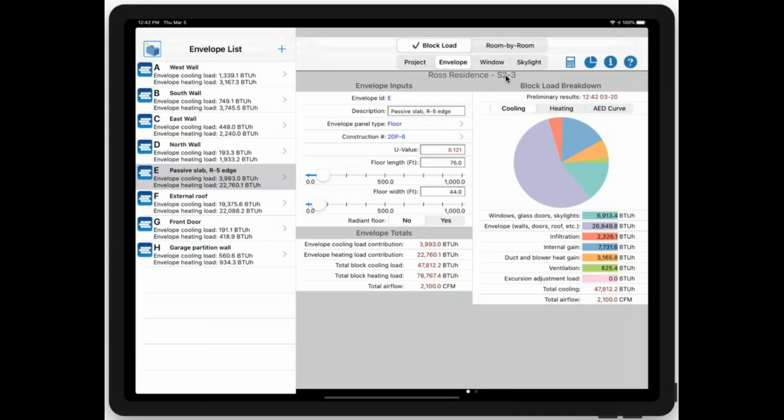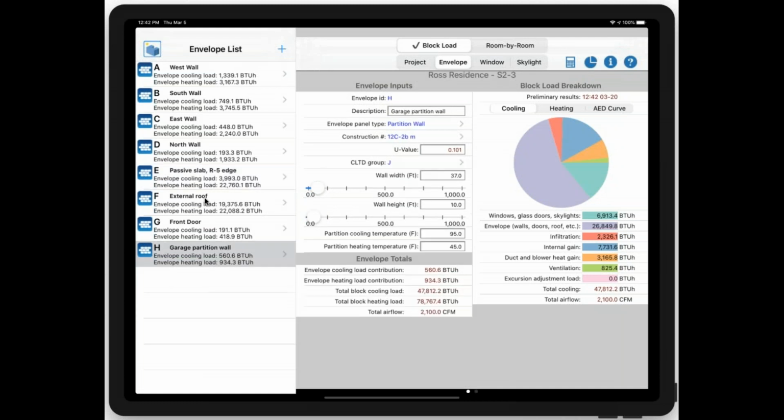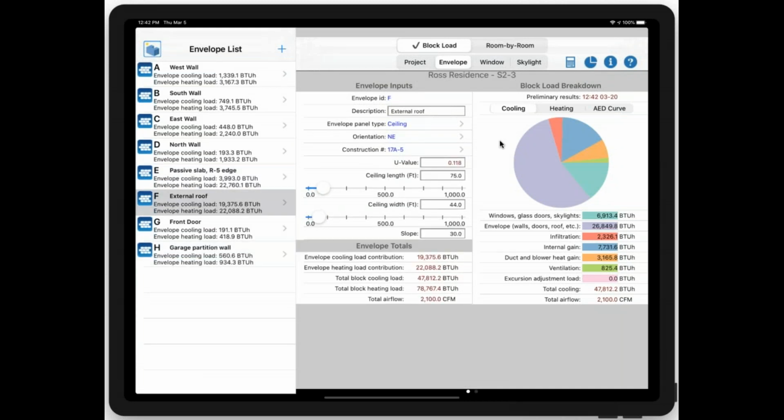On the ceiling, you mentioned before you can pick a slope. Yeah. If you had a gable roof, you would half the square footage and apply half north and half south, or half east and half west. Okay. Yes, exactly. So you would pretty much have four different roofs, and you would select the different orientations for each of those and apply the appropriate areas to each of those.